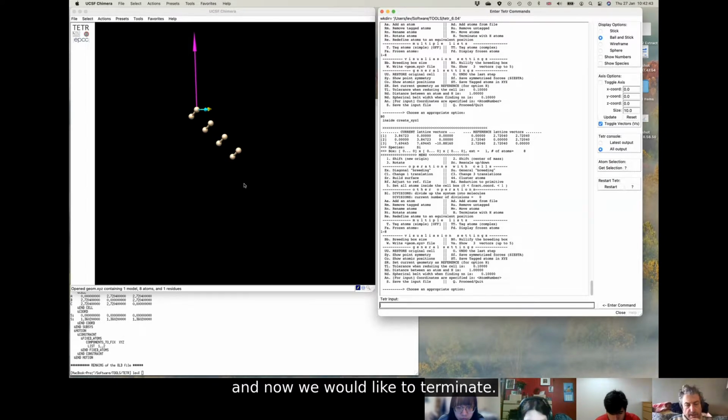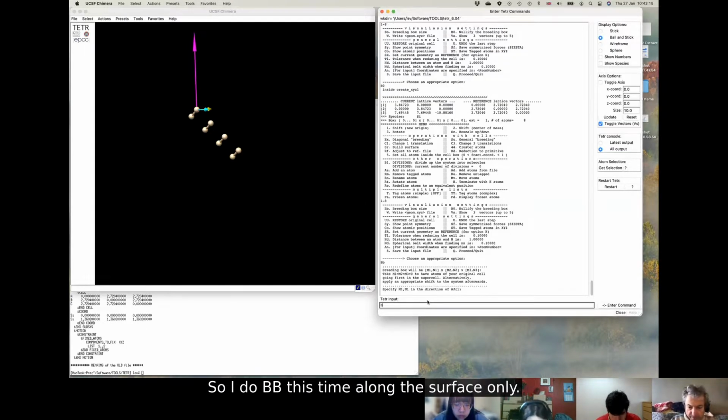And now we would like to terminate these atoms with hydrogens. Which atoms do we need to terminate? Probably these ones, which are at the bottom, right? Yes. So the way it works is that there must be just one atom. Let's check this out. So I do BB this time along the surface only.